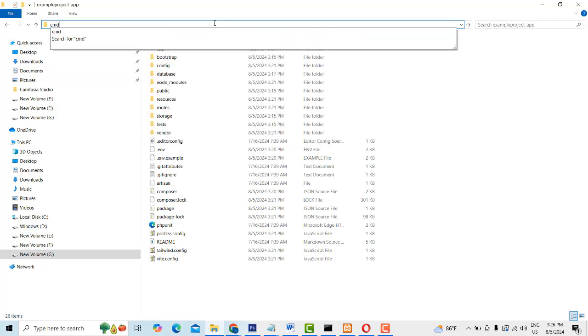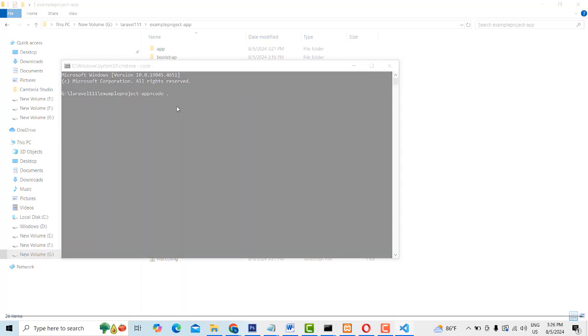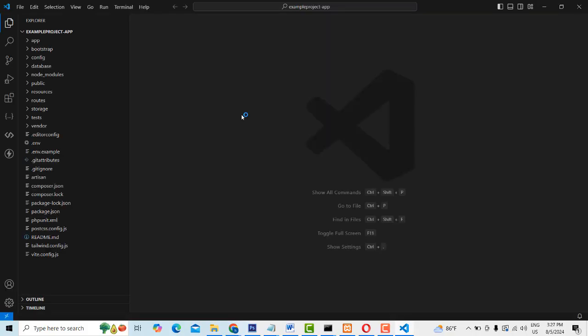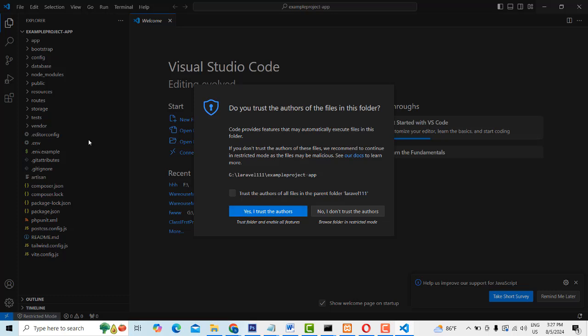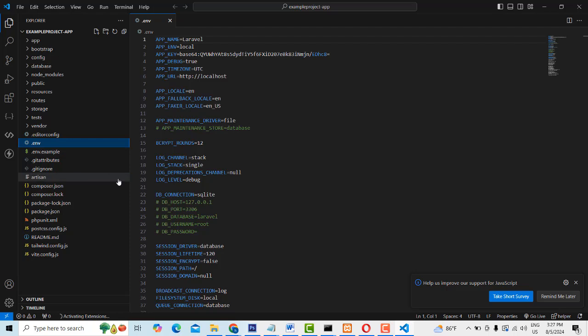I'm going to open up my VS Code editor, so code space dot. Now here go to the env file. Here I'm going to work with MySQL. So you have SQLite, and you have to change it to MySQL.